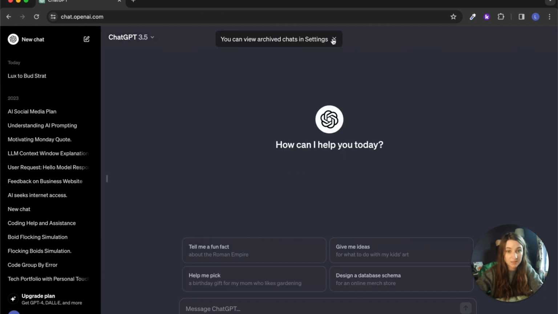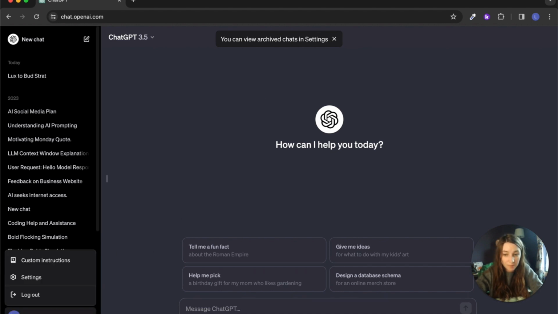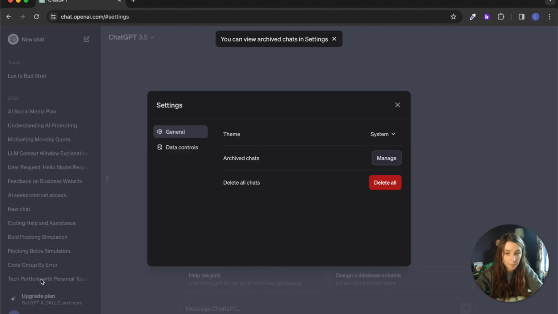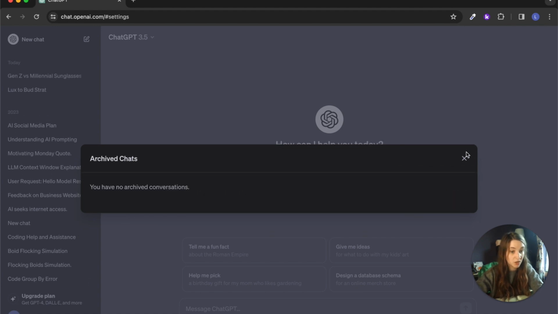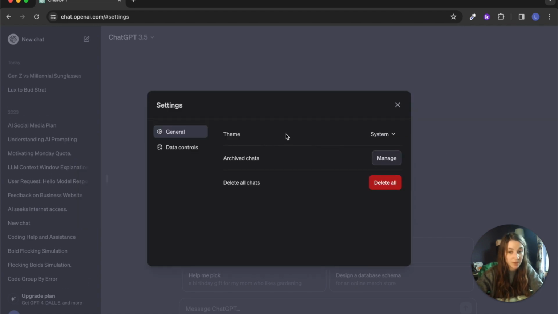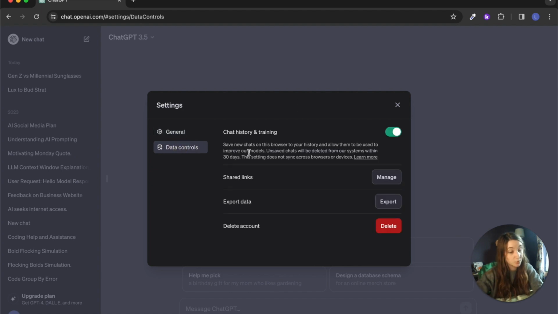That means I can't see the chat, but I can get it in my settings, and settings are down here. I can change the themes, so I can make it dark or light. I can see my archived chats, or I can delete everything I've done in the chats. Maybe I want to unarchive the chat that I just archived. Yep. And then there are some data controls if you want to read through this and see in what way you want your chat history and chat data to be used.